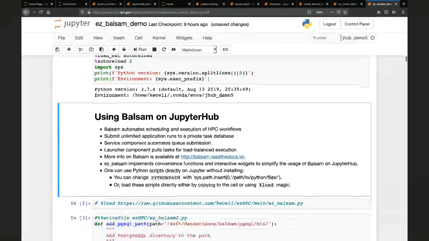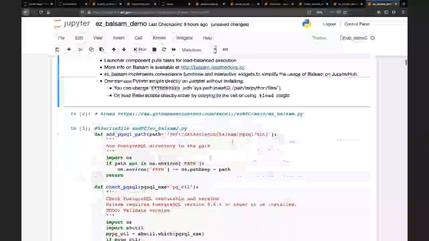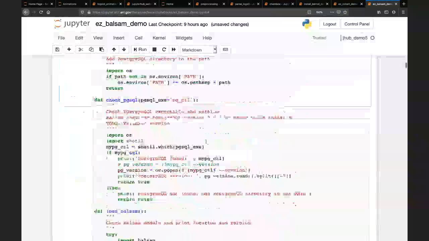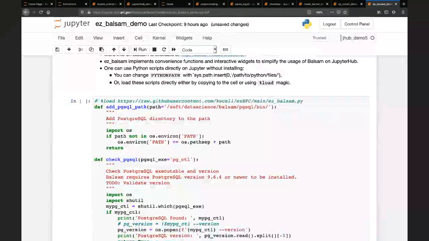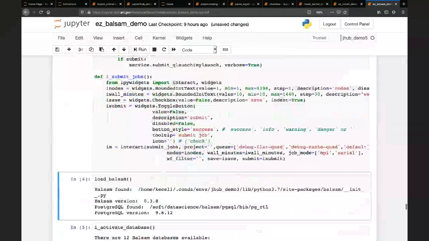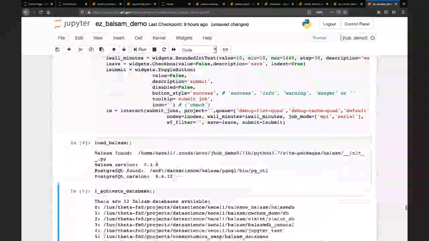So the easy Balsam script that I have here is basically implementing convenience functions and interactive widgets just to simplify the usage. So these are the nodes that I mentioned. We can use the load or this. We can do this, again the same thing. And now I have this load Balsam here.